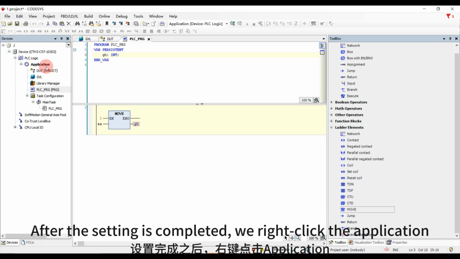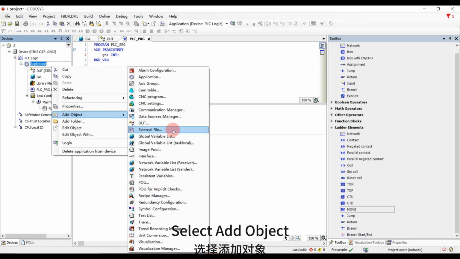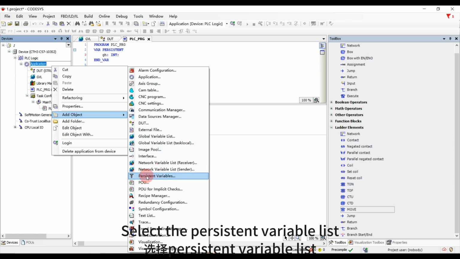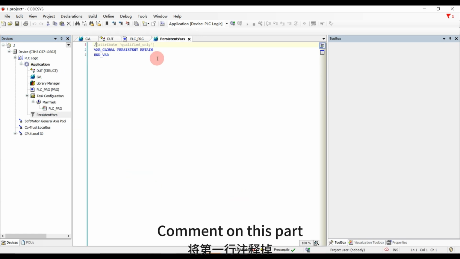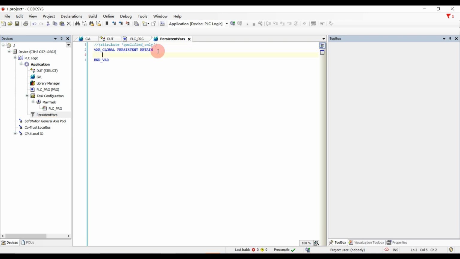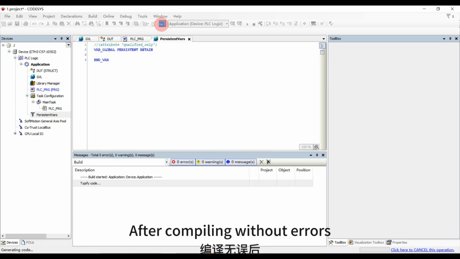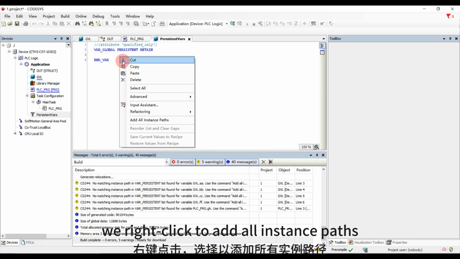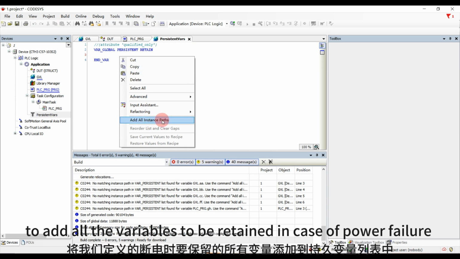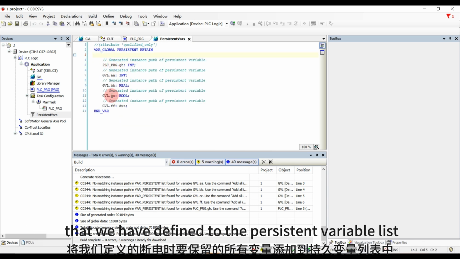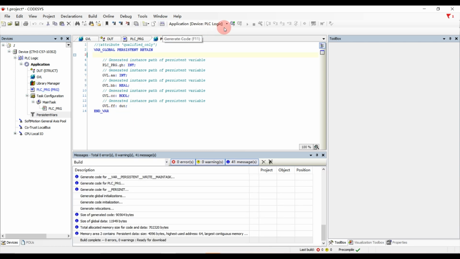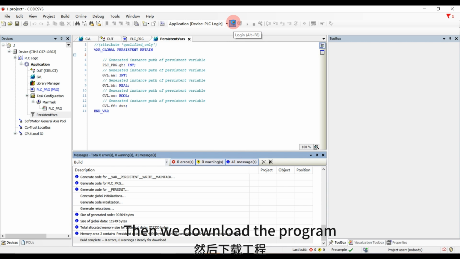After the setting is completed, we right-click the application, select Add Object, select the persistent variable list. Comment on this part. After compiling without errors, we right-click to add all instance paths, to add all the variables to be retained in case of power failure that we have defined to the persistent variable list. Then we download the program.